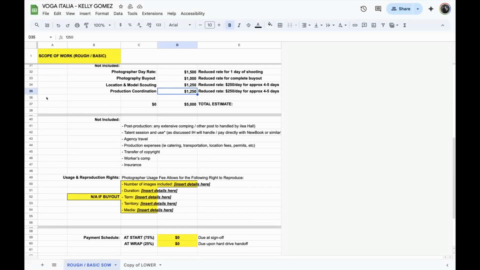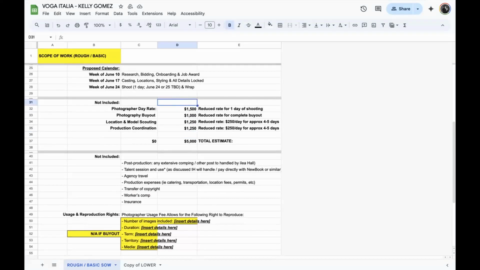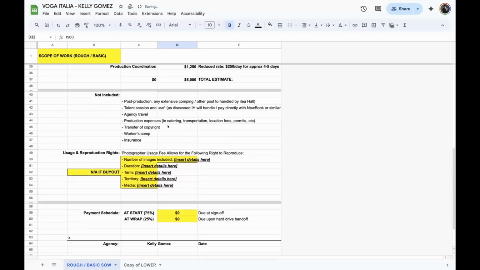And because we're using Sheets, there's a sum function here, so you don't have to manually enter anything. You can just add, and it will add it for you. Any number you put in any of those fields, it changes the total for you. So if they say we need to change something, it updates, and then you put what's not included.